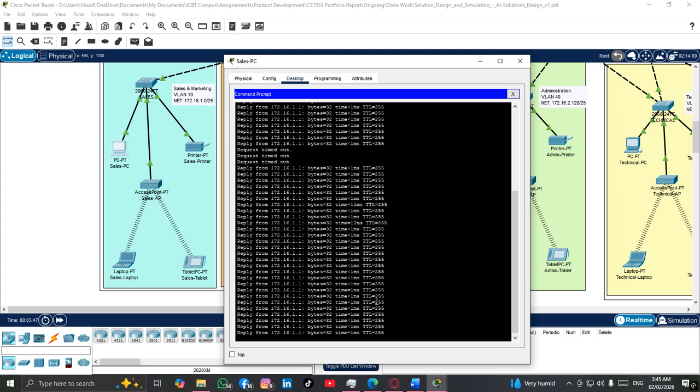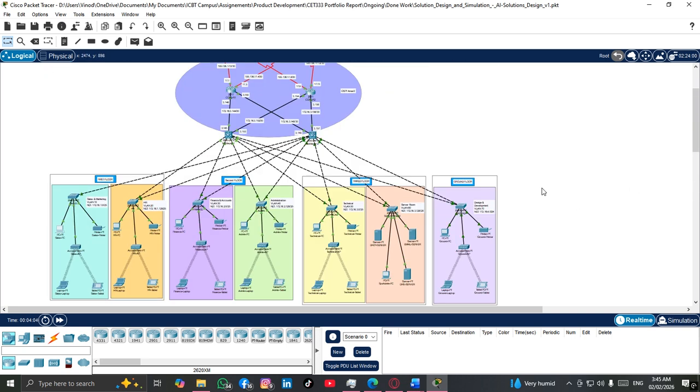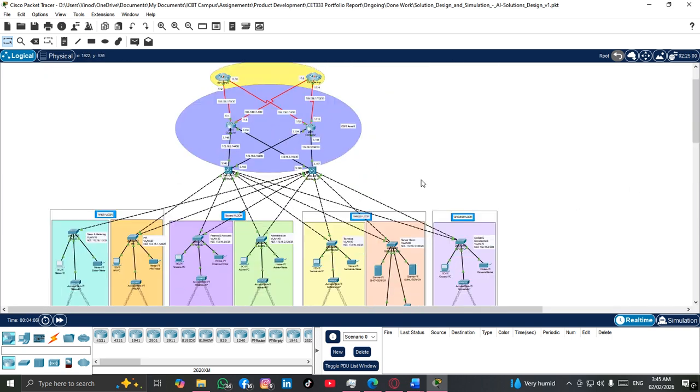Okay, so I minimize this. This is the full network I designed. This concludes the demonstration for Task 2 for product development. The network is fully functional and ready for deployment. Thank you.